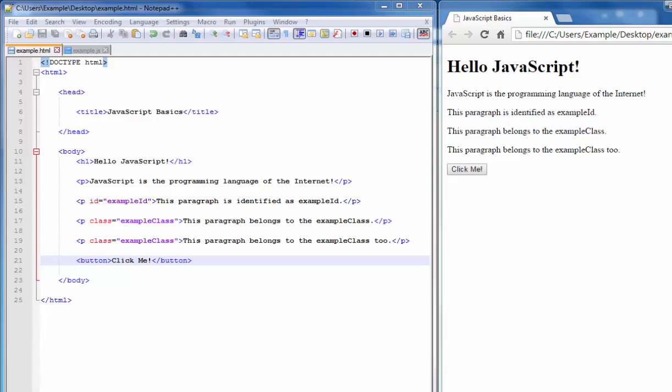JavaScript is the programming language of the internet, and with it you can control how a web page behaves. So in this tutorial I'll show you how to get started with it and some JavaScript basics. The very first thing is, since JavaScript interacts with the web page, we should have a web page ready to go. So here's an example on the left of our basic web page, and on the right is how it looks in the browser.